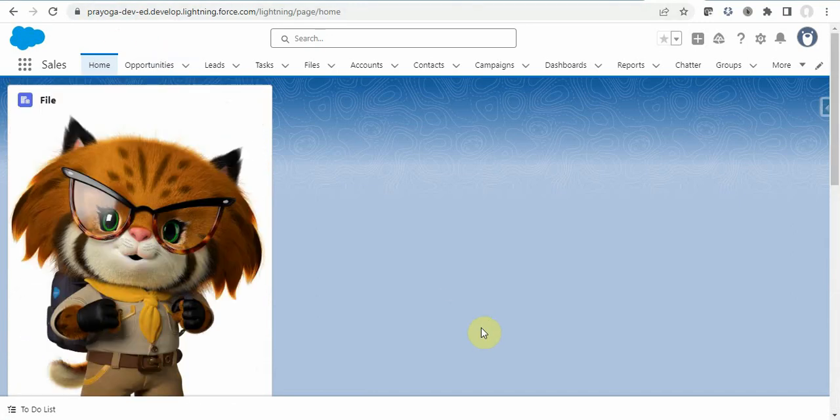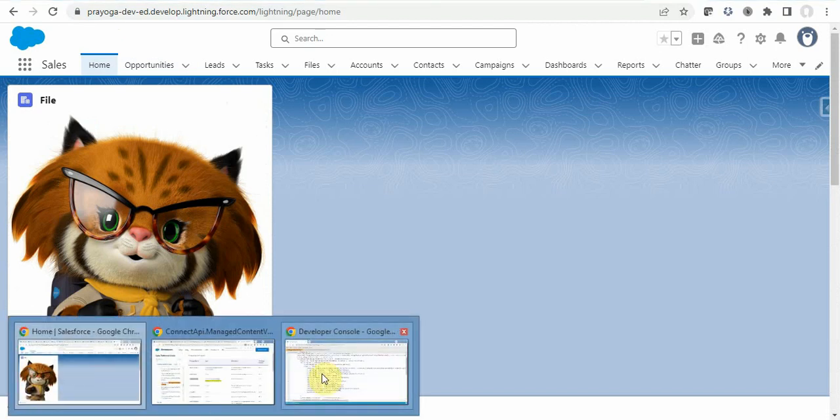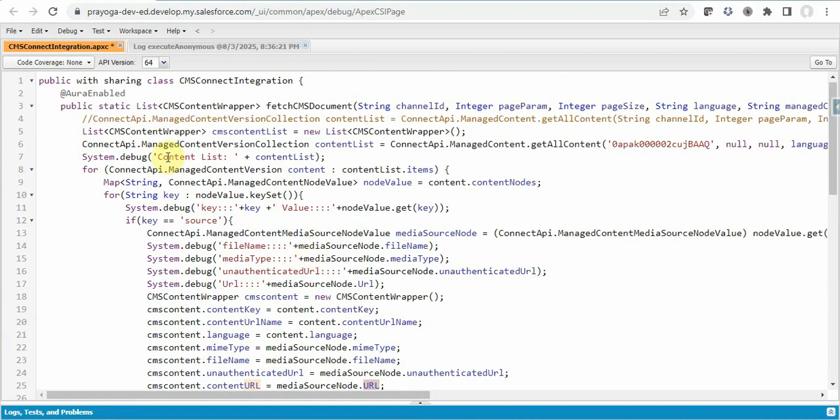Like this, using the Connect API namespace and the classes present inside that Connect API, you can fetch the CMS content easily and show it in your LWC component. You need not build your experience cloud or experience site. You need not create an experience cloud to access it or to show it.